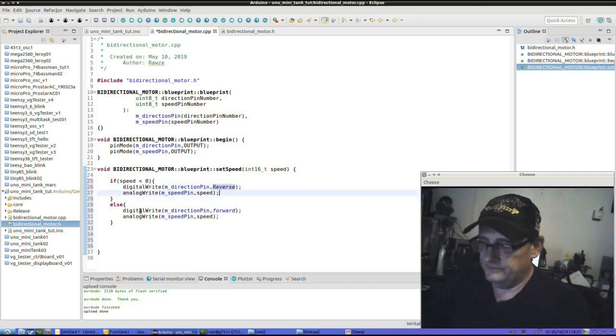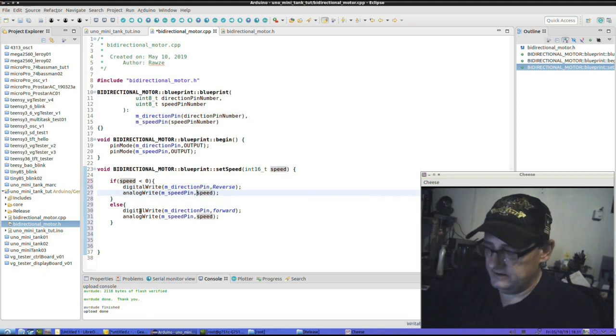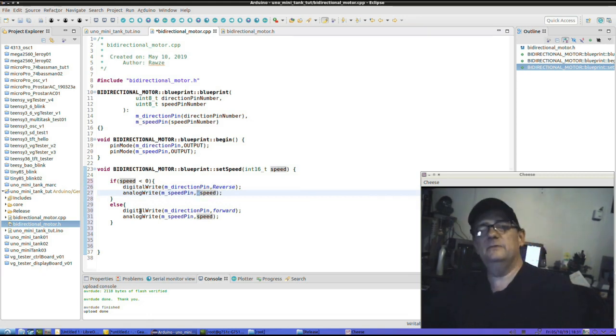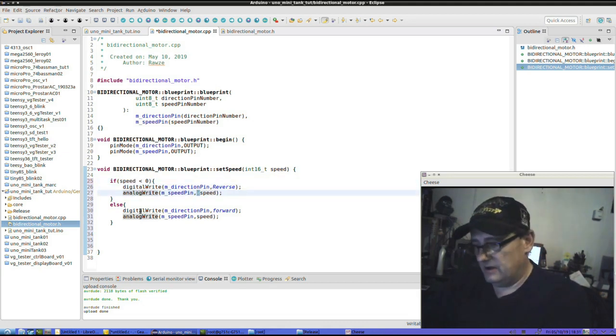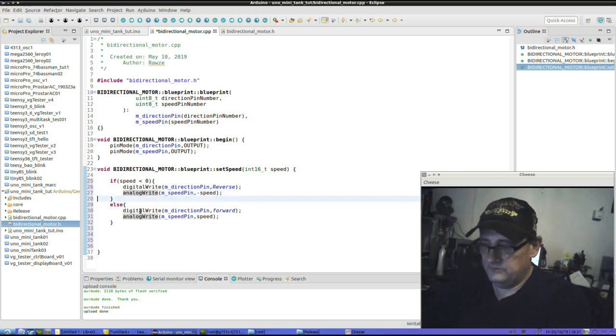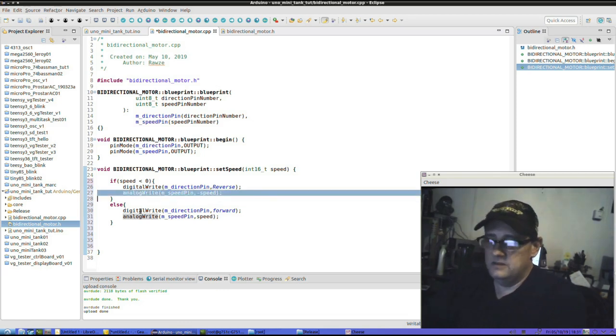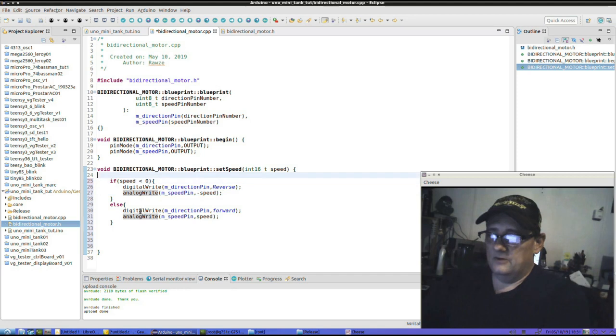And then we can say the negative of the negative speed, which, any negative of a negative is a positive. The negative value, we know it's negative because we checked to make sure it was negative. The negative of the negative will flip around and make a positive, so that will send a positive value to our analog write. That cures that.